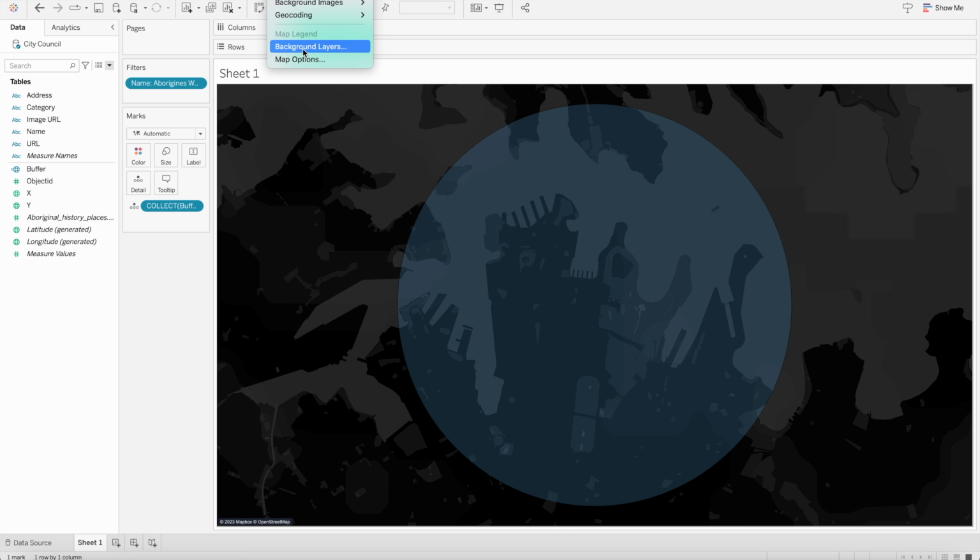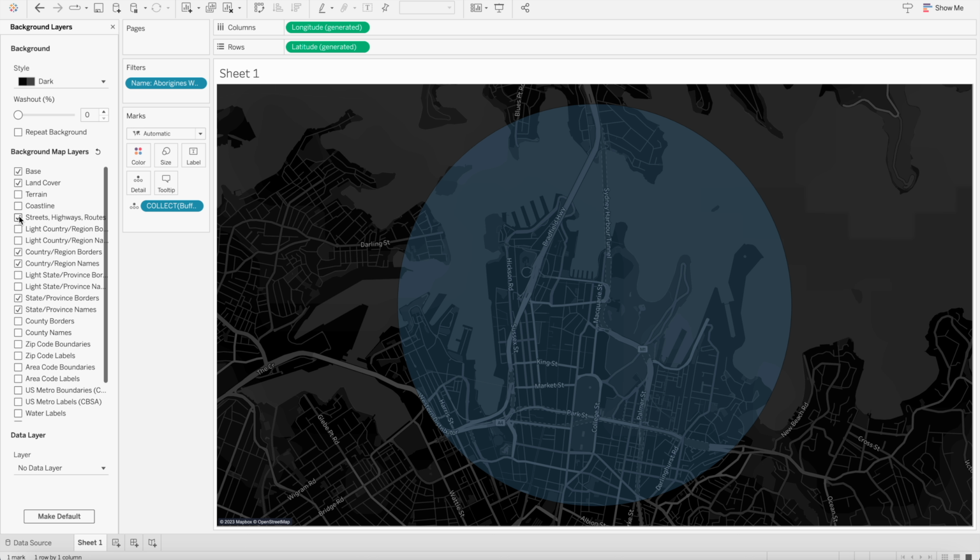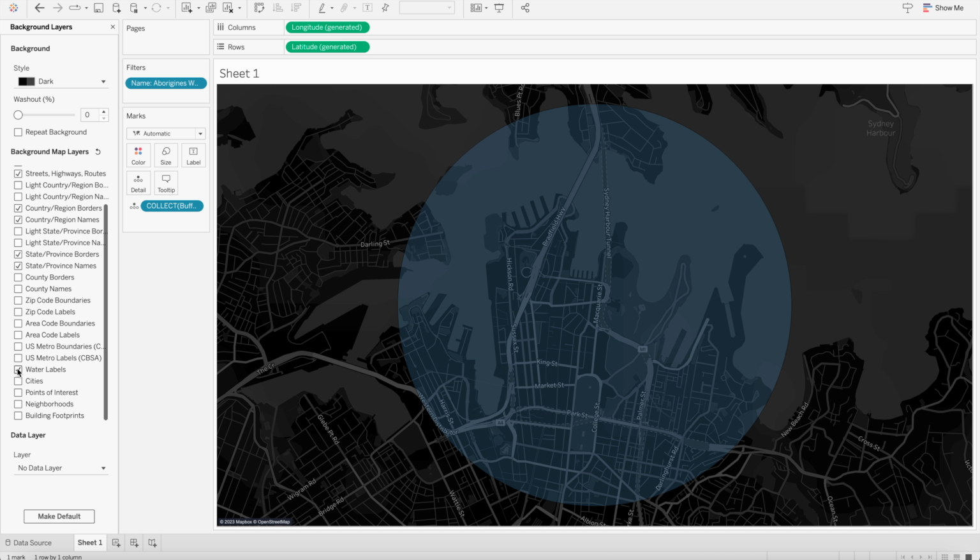So I will go to map background layers, and on here we can select streets, and it will show us all the streets here. And you can select other options as well if you want to use area code labels or area code boundaries. You can use that one as well. And if you want to do water labels, it will show which water labels, like it shows Sydney Harbor here. If I remove that, it will remove those labels.